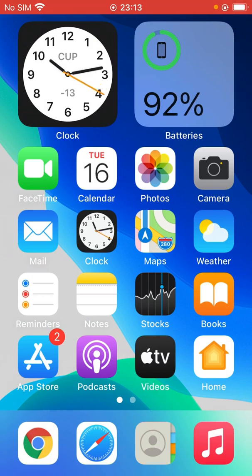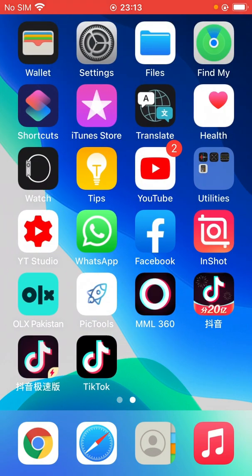Today I'm gonna show you how to set up iMessage on your iPhone on iOS 14. So let's get started without wasting any time.